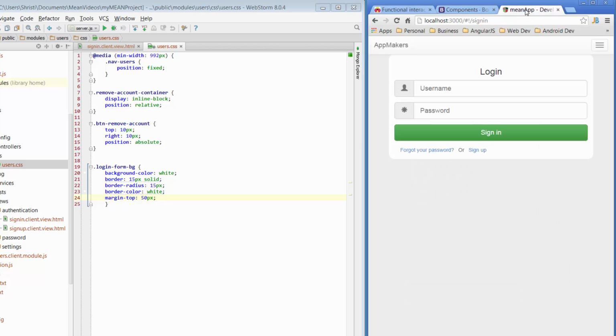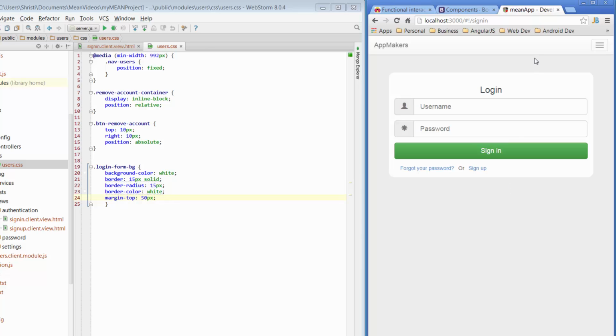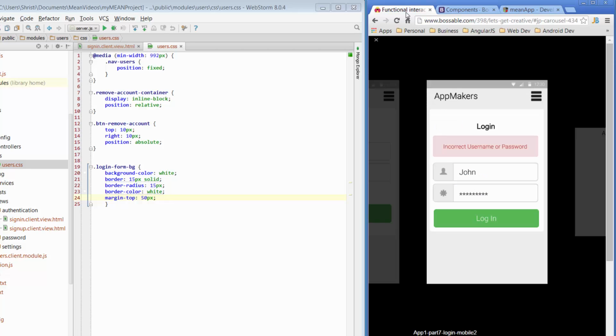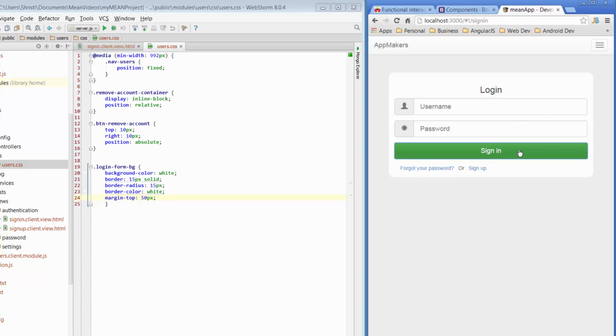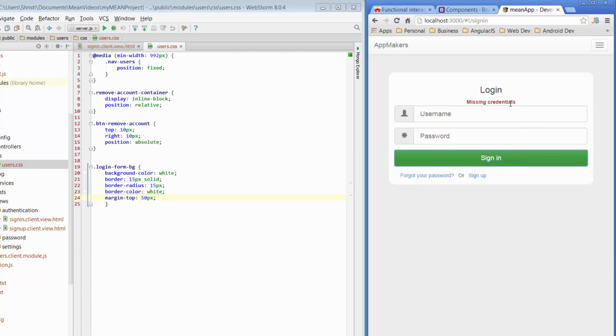That should give us a bit of a background. If we go and have another look, there you go. You see Grunt's already refreshed and it's kicked in, giving us a bit of a background, and it just refreshed again and it's dropped down about 50 pixels. The next thing I want to look at is that error message that we had over here. If I test that just by clicking the sign in button, you see it's coming back with missing credentials.